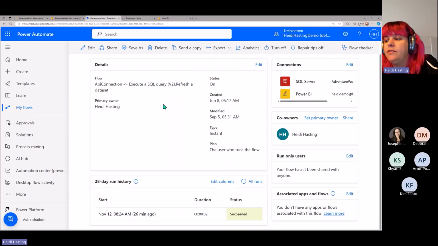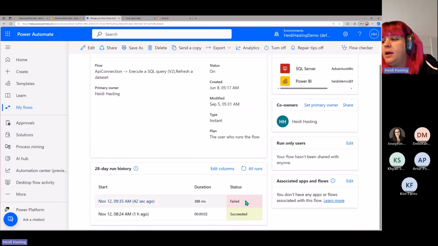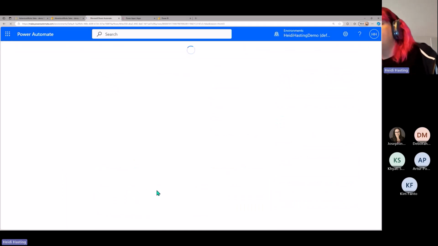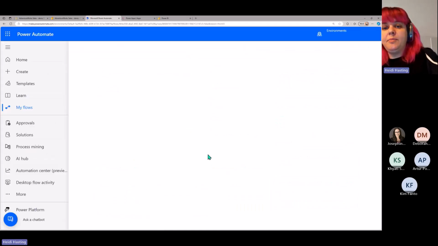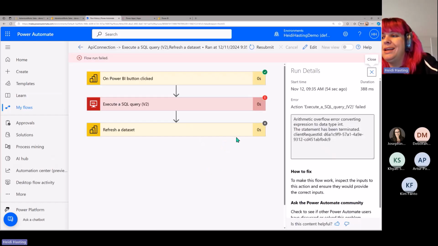You can see we have the flow here. If I refresh, we'll probably see that 2 runs have occurred. So we can see our run history over time. And in this case, it's failed. Interestingly, it's failed. It didn't fail this morning. Let's have a look. So any time a Power Automate flow fails or runs successfully, you can go in and look at the exact run details of the flow itself.